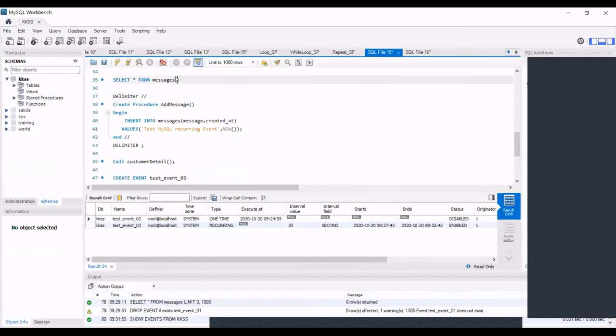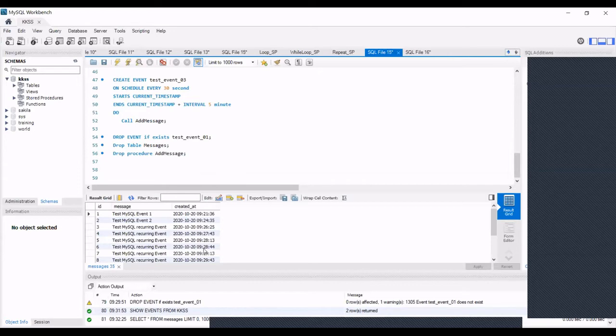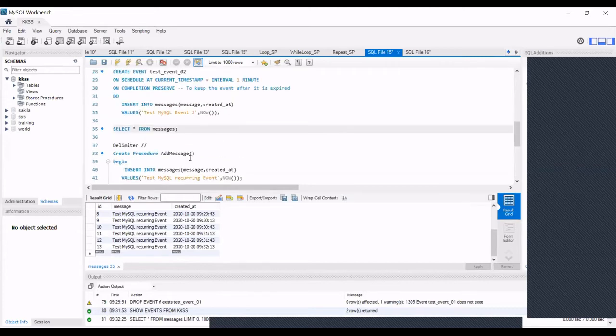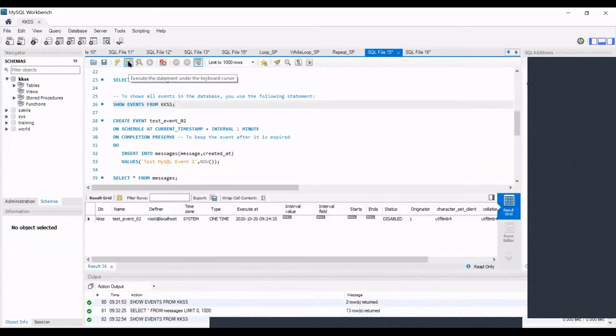Okay, I think almost the time that we have run this is over. So let's see how many records have come. So 30:13, this would be the last record. Yeah, we already had 3 records, and it added 10 more records at 30-second intervals for 5 minutes. So this way all the events work. And now if we check whether that event is there or not, you can see that test_event_03 has also gone.